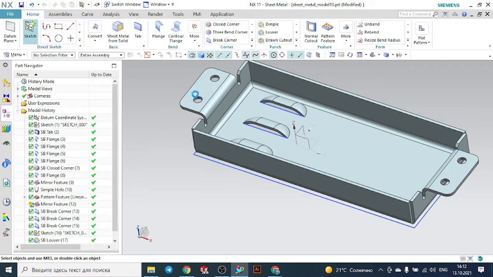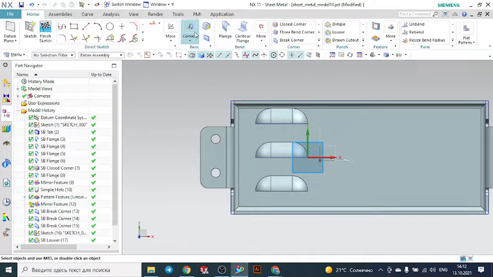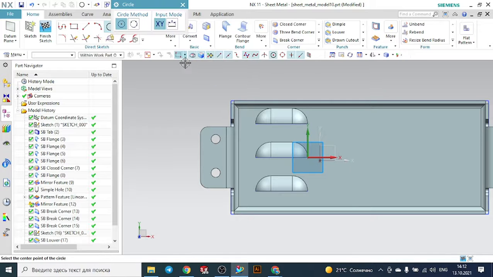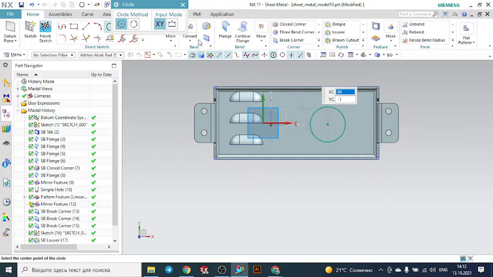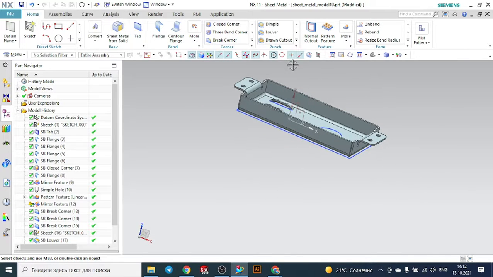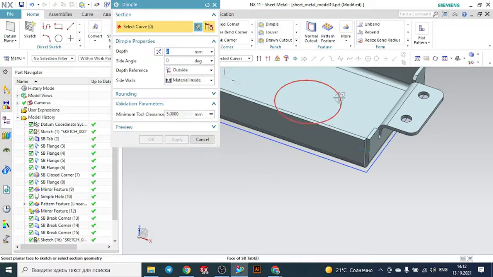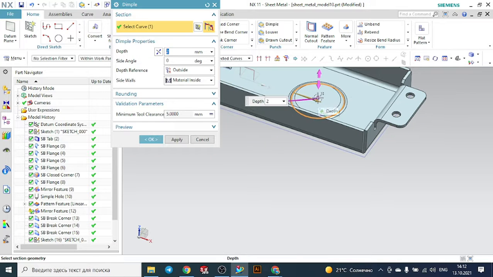One more option we can create here, for example select this one, select the circle here. So here we also have one option, it's called the dimple. So select the dimple and you can select this circle. You see this kind of element is created. You can change the direction and here you can make it like this.